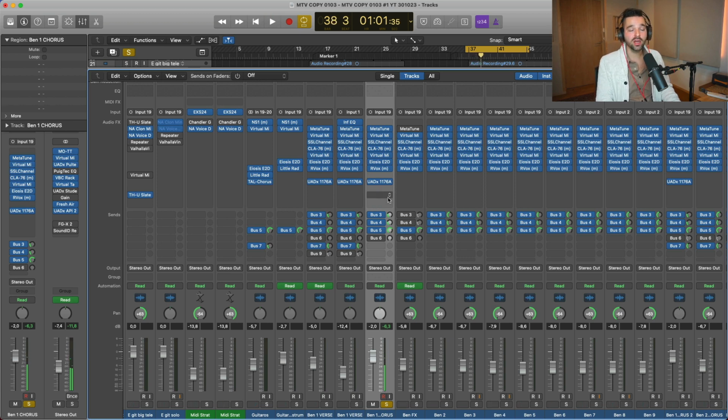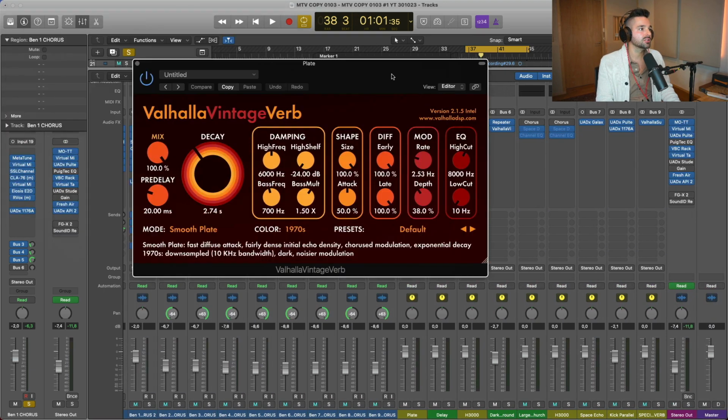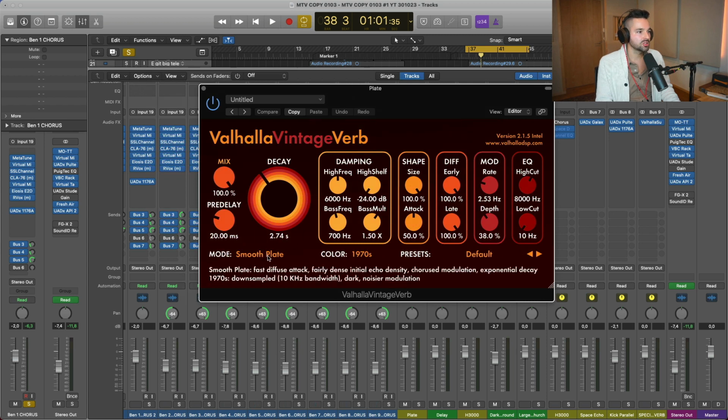So that's how you get those radio-ready sounding vocals. Okay. Now, then I added some effects, bus 3, 4, and 5. And those are Valhalla, Vintage Verb, just on a smooth plate setting.